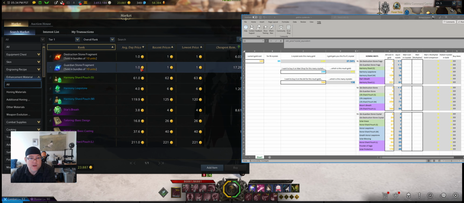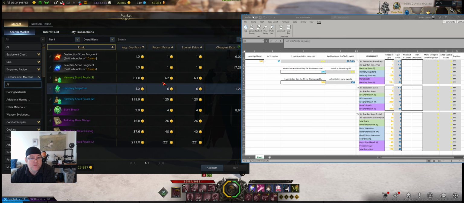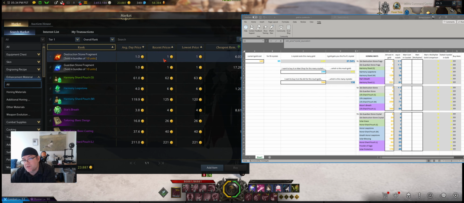I look at this. Sometimes the average day price will vary kind of drastically, and the lowest price might not be, but I base it on the recent price, which is, I think, an average of different sales that it's seen in the last hour or whatever. So this seems like a good number for me. So I go in here basically into column H, and I go down the list.